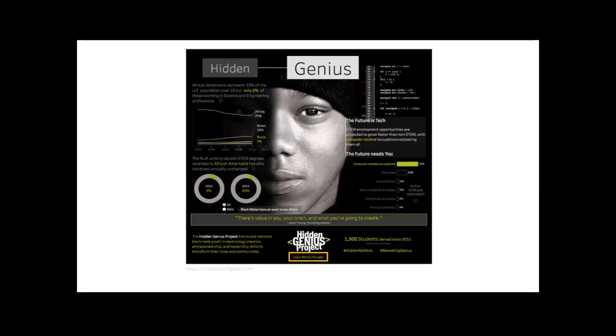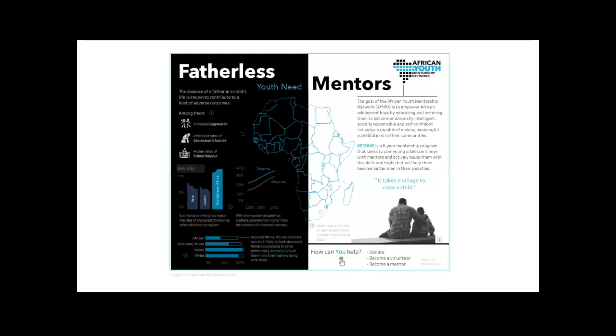Here's another example, another one by Michael Mixon. So again, we've got the message, it's compelling, there's imagery, it draws you in. Here's the problem, here's how the organization is helping to solve this, and this one's even bigger down there. How can you help? There's the call to action. You can donate, you can become a volunteer, you can become a mentor. We make it really clear to people, click on this, that's the next little baby step, just right here, there you go, it's right there for you.